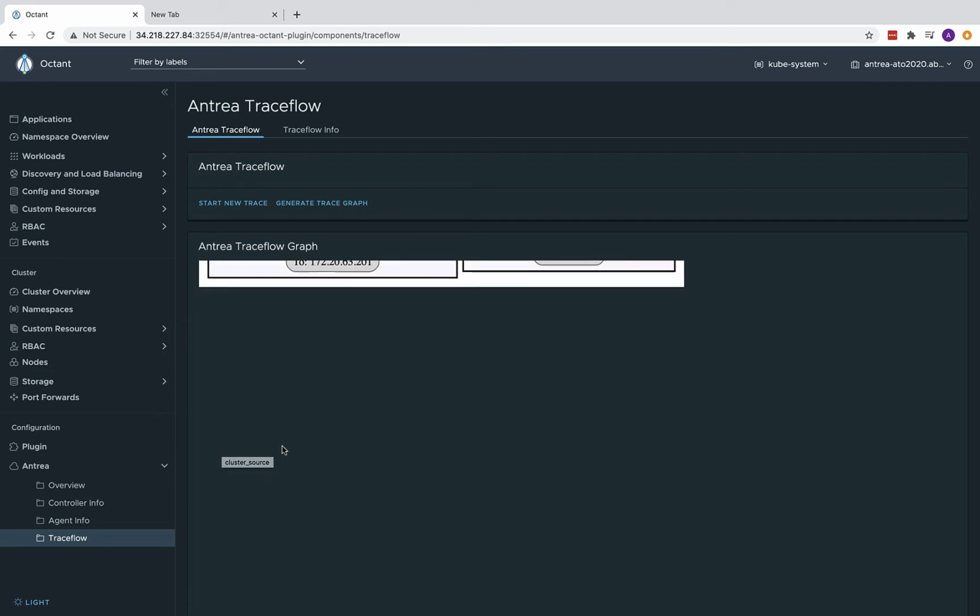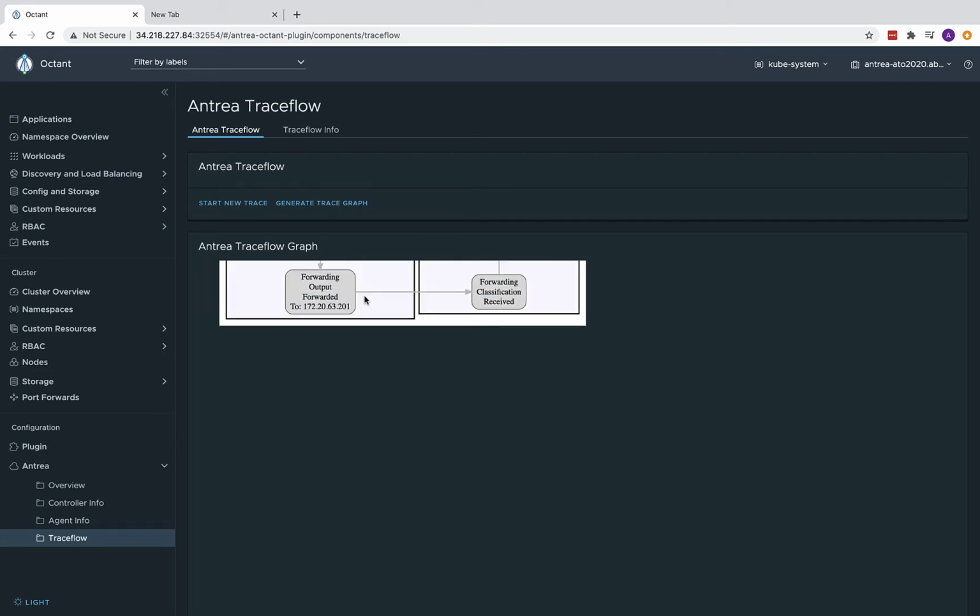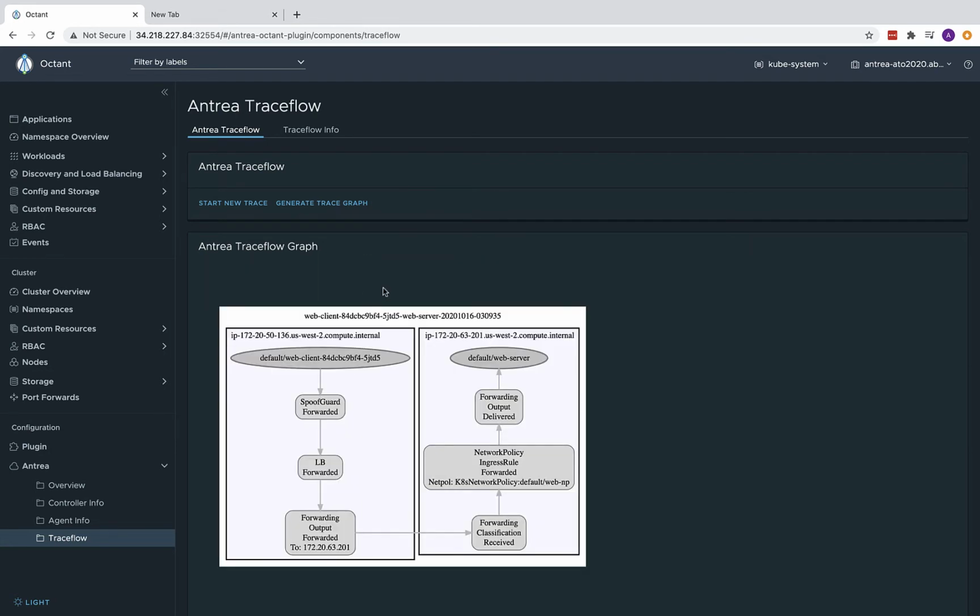We get a graph to show us the progression of the tracing packet through the pod network. We can see that the packet went from a source node to a destination node, and we can see the different stages of packet processing on each node.